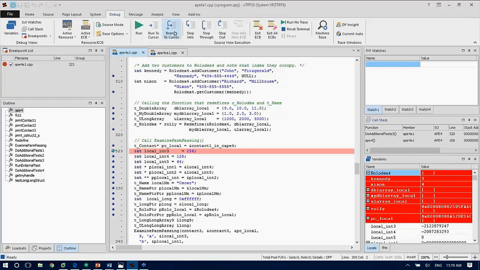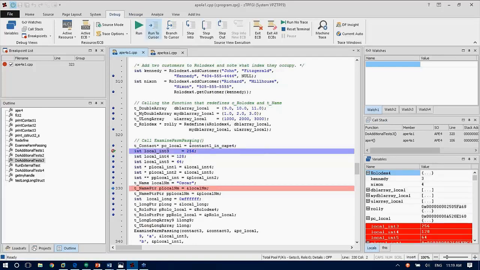And I'll show you run to cursor next. So run to cursor, rather than running to a breakpoint. With the run button, if you haven't got a breakpoint, it'll just run to completion if there's nothing there to stop it. With run to cursor, I can put my cursor on a line and say run to cursor, and it will execute until it reaches the line with the cursor on. So you can see that now my current execution point is on the line where my cursor is.